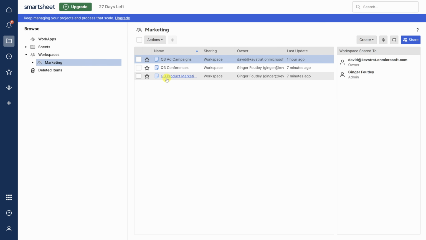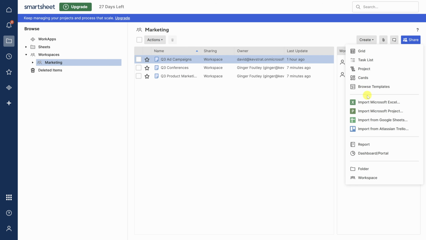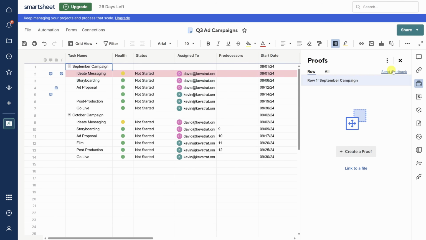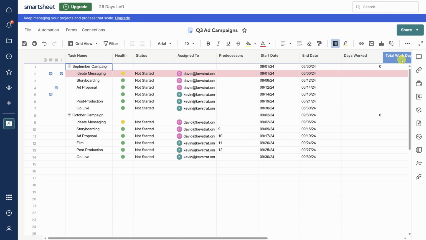And Ginger, our head of marketing, needs a weekly status update of every project. Using reports, you can combine data from multiple sheets and summarize them for upper management. But we need to make a couple of tweaks to our ad campaign sheet first. Let's go back to the ad campaign sheet, and let's create some more space by clicking on Grid View and removing the Proof panel.